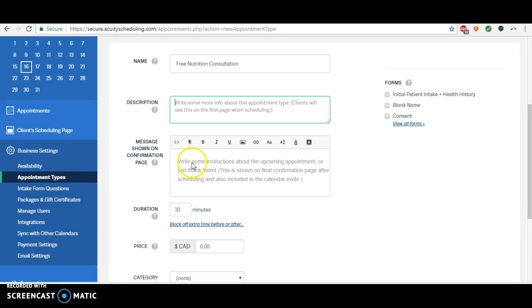And then this is going to be the message shown on the confirmation page. So I actually think you're not going to have your typical thank you page. You don't have to create that. I think this is a great way to show your thank you page. So anything that I suggested you would normally put on the thank you page, you could put here.